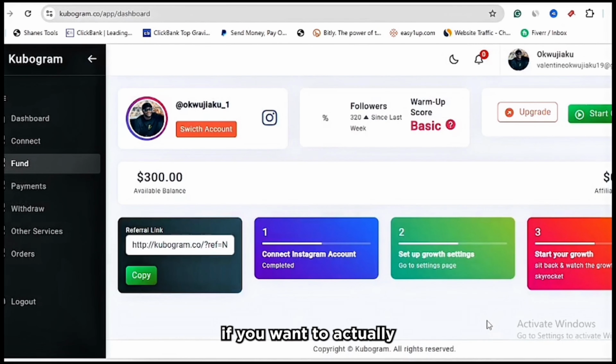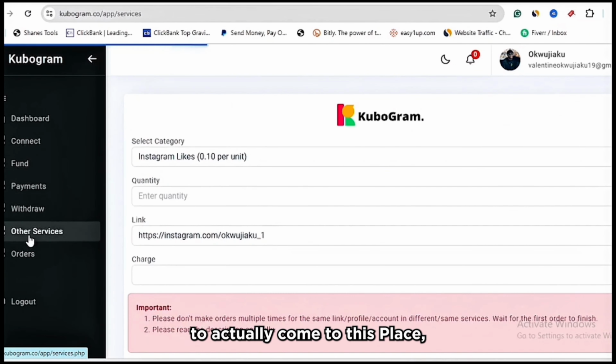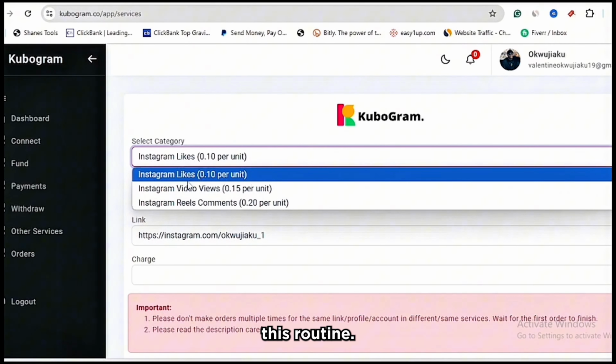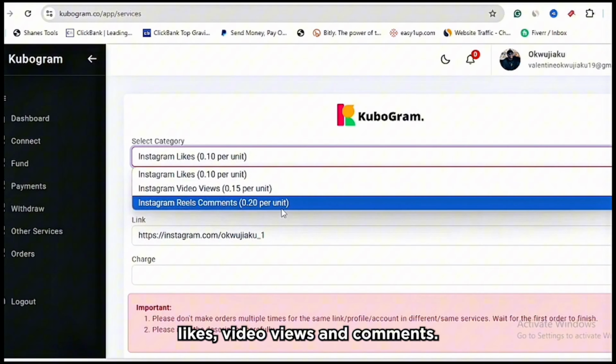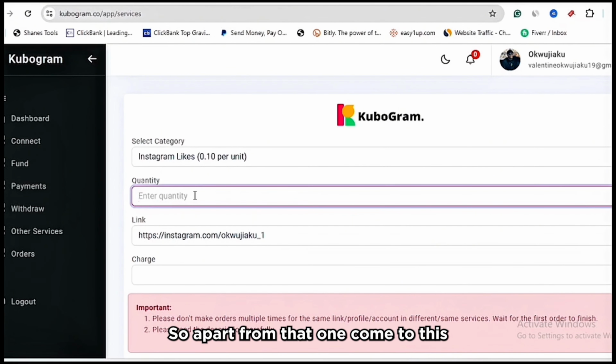Apart from that, if you want to get other services such as Instagram likes, Instagram views, and video comments, you're going to come to this place. If you come to this place, you're going to see this. Click on this, then you're going to select either likes, video views, reels, or comments. Apart from that, come to this place and click on this quantity.